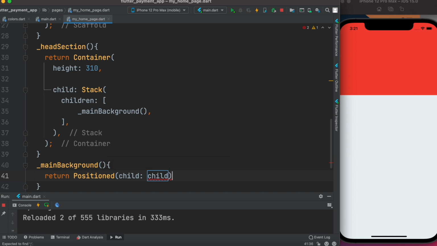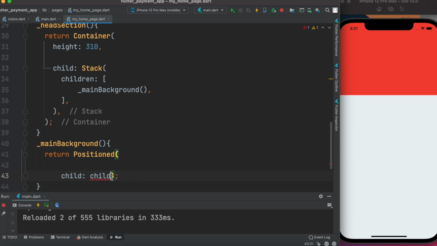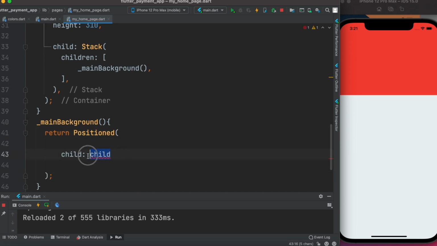Okay, and let's finish it with a semicolon. All right, now over here, our actual child should contain our image, things like that. Okay, now let's go ahead and first declare a container, and within the container we'll define our image.